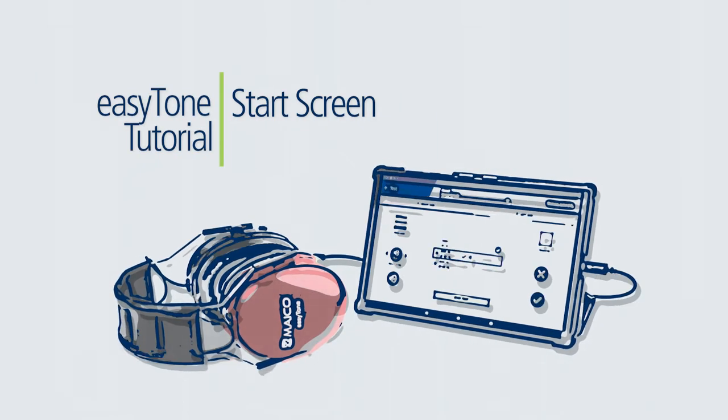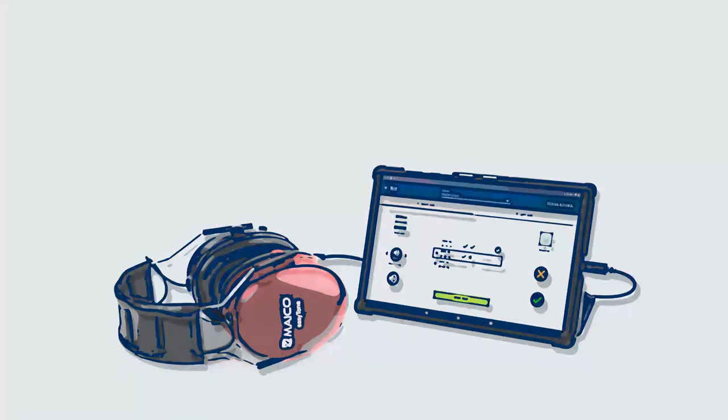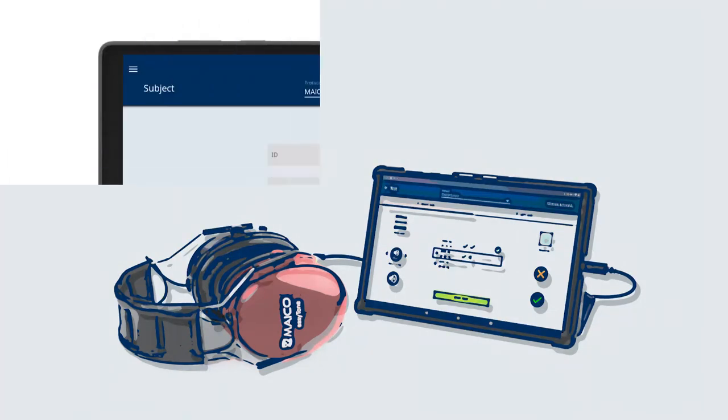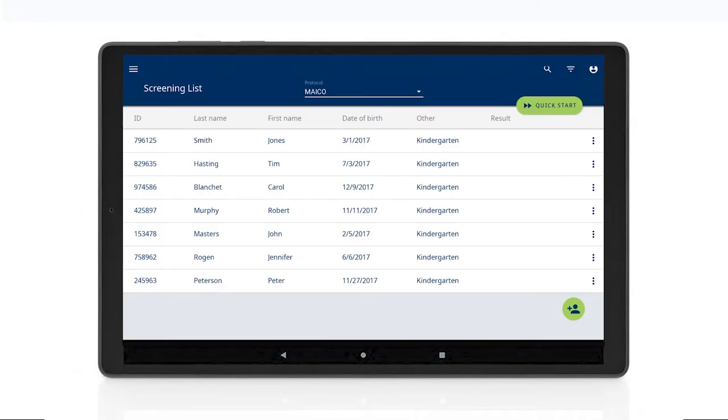This tutorial is to explain the different start screen options and how to make the selection in the easyTone app. The easyTone can operate as a single subject entry screen where each subject is created before the test is performed and no saving of results occurs in the easyTone app.